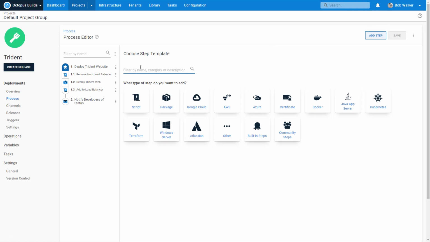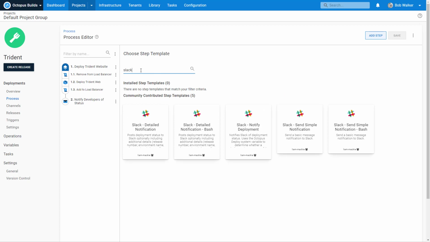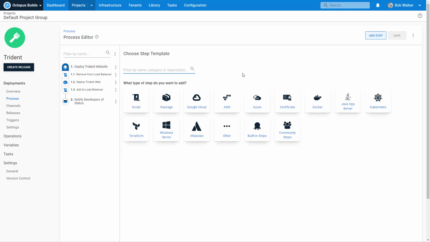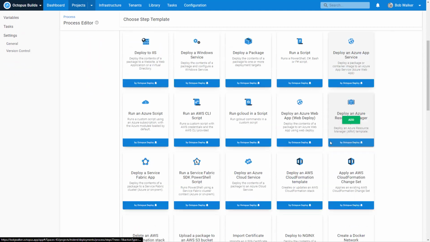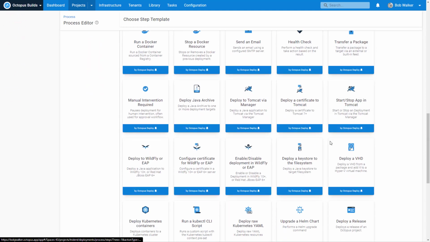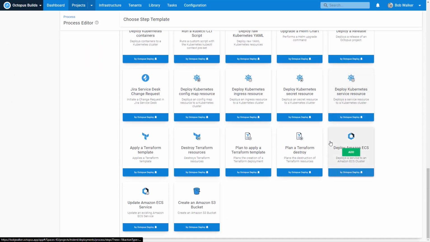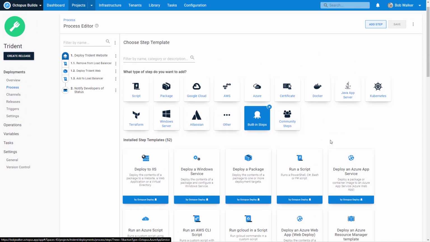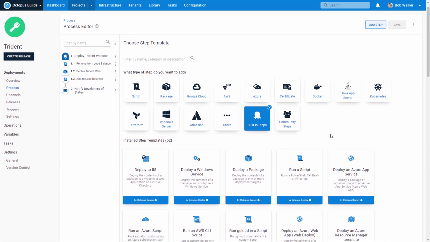So what I'm going to do is I want to just send out a Slack message. And I'm actually going to be using our community step templates. So let me back up really quick. We have a number of built-in steps within Octopus Deploy. These are all the steps that are included with Octopus Deploy out of the box. That's quite a bit. But it doesn't cover every possible scenario, every possible integration, every possible permutation that you can possibly think of.